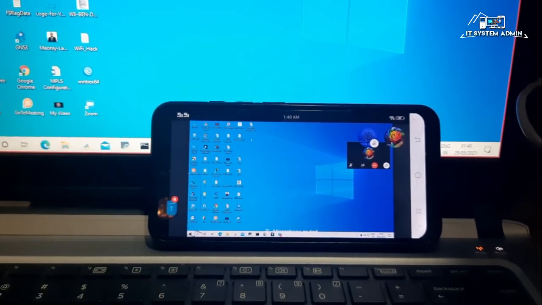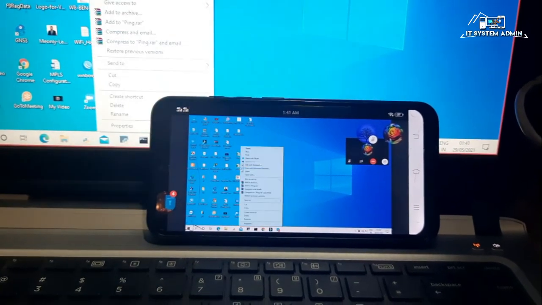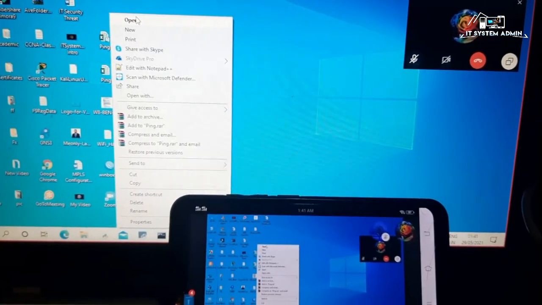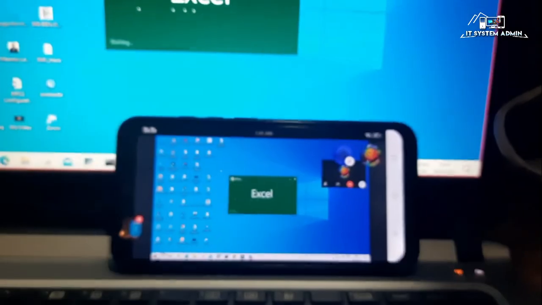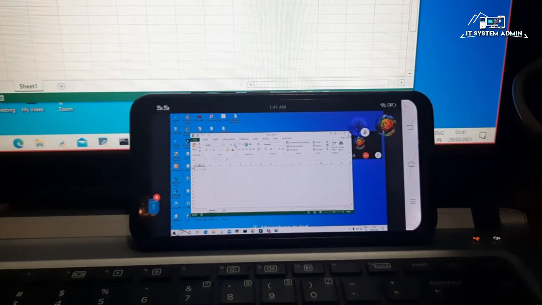Okay, I'm going to open a document. Look, my desktop screen is showing on my contact person's device.